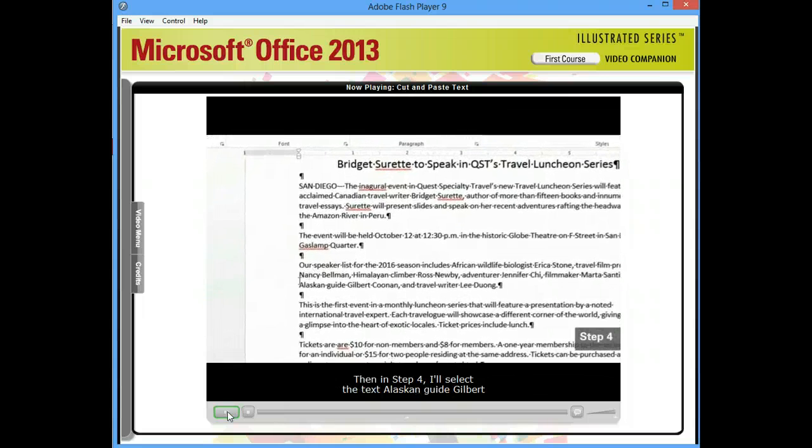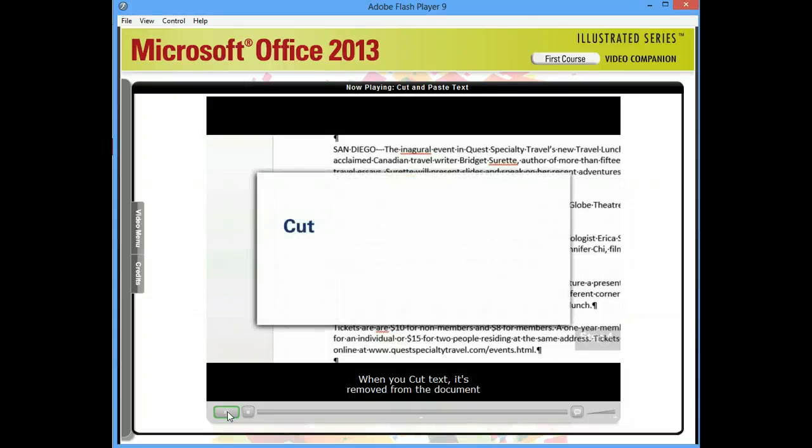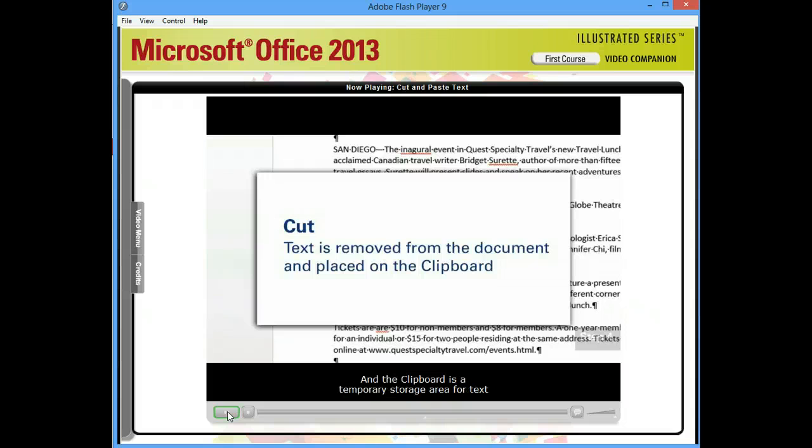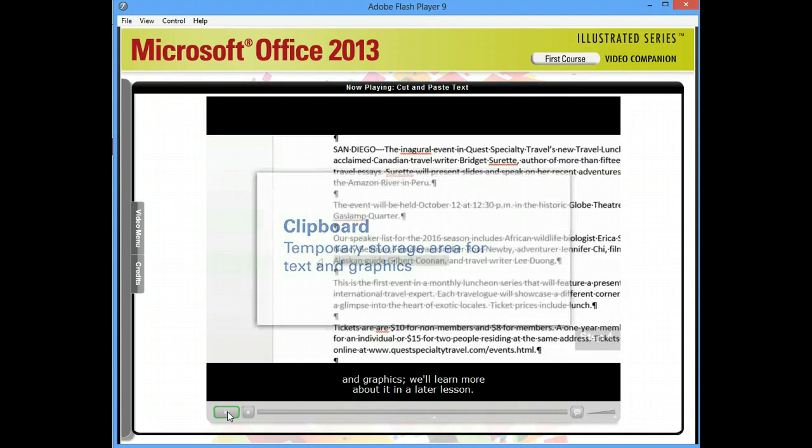Then, in step 4, I'll select the text Alaskan Guide Gilbert Coonan, and I'll make sure to include the comma and the space that comes after it. We want to remove this text so we can place it elsewhere, and to do that, we'll perform a simple cut and paste. When you cut text, it's removed from the document and placed on the clipboard. And the clipboard is a temporary storage area for text and graphics. We'll learn more about it in a later lesson.